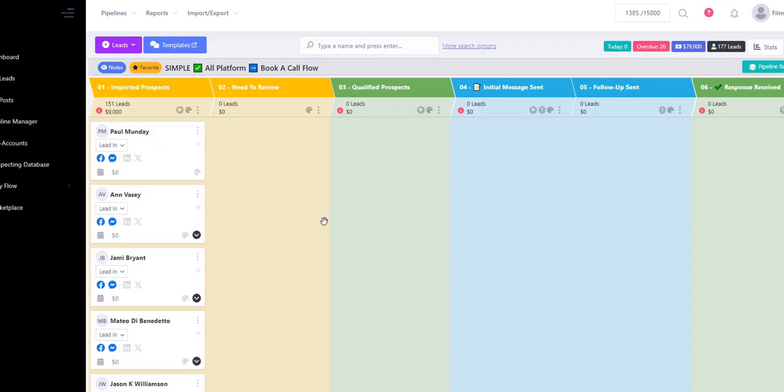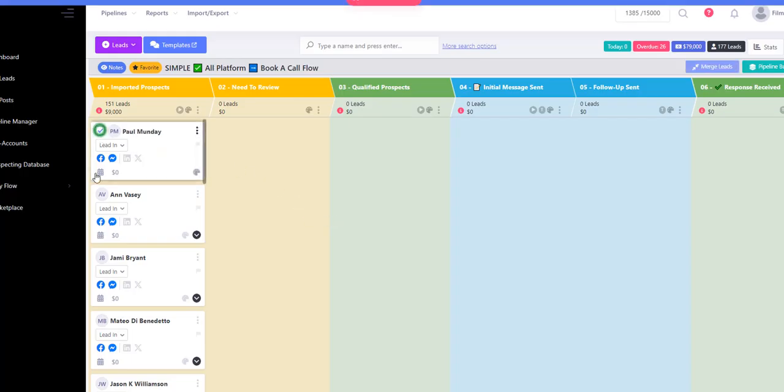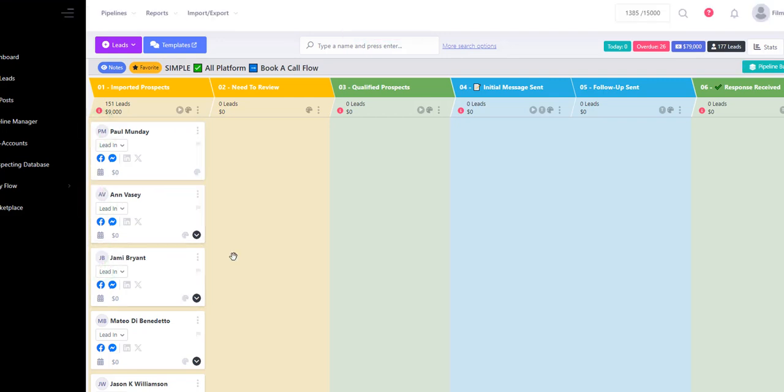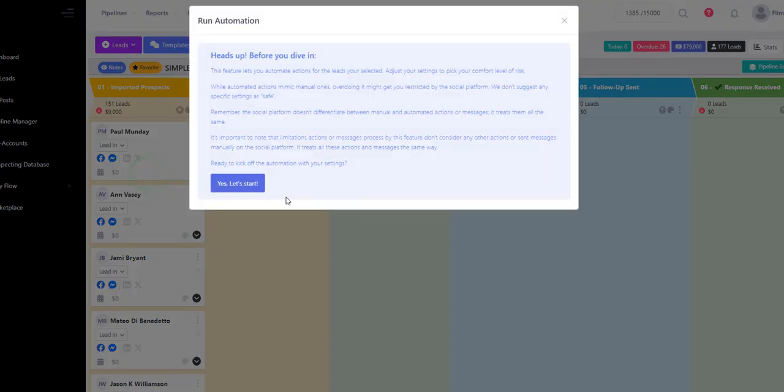You can manually select the leads you want to run through the automation. However, if you don't manually select the leads, all the leads in this stage will be considered. When you're ready to run the automation, click the play button on the Imported Prospect stage. Then click Run Automation. Read through the notification if you want to proceed, then click Yes.